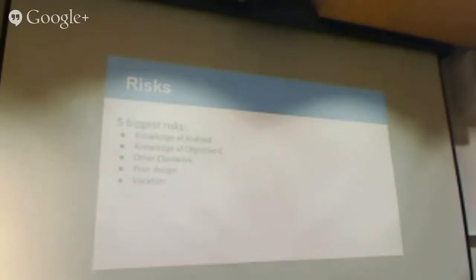Then since all their iOS code is actually in Objective-C, we said learning Objective-C is another risk. Not knowing it is another risk because then it takes longer to understand their system, which in turn will help us understand how we should design our system.